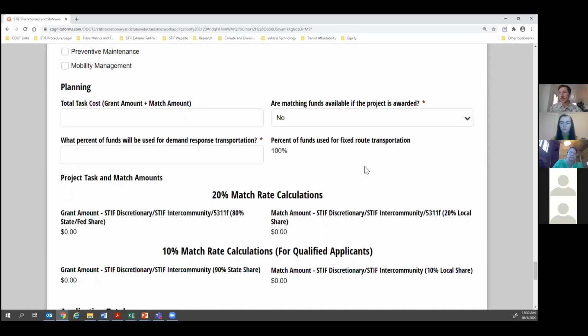Additionally, I think it's relevant if you have different match rate calculations here. So say that you could meet the match if you were awarded for operating under STIF, which is a 20% match, but you could not meet it if you were awarded under 5311F, which is a 50% match rate calculation. You would say no there.